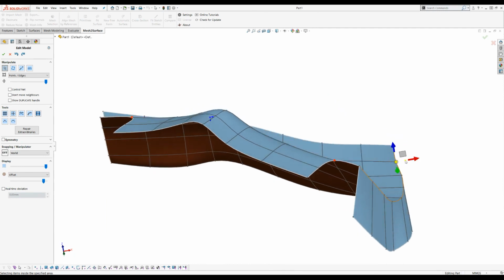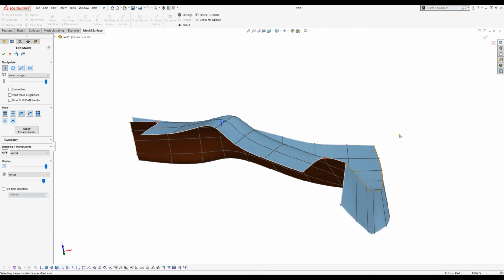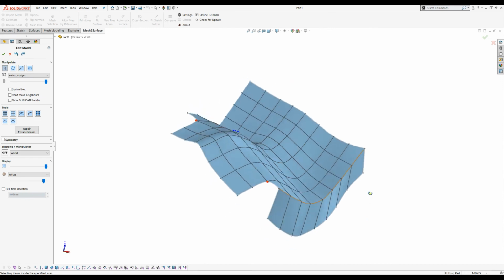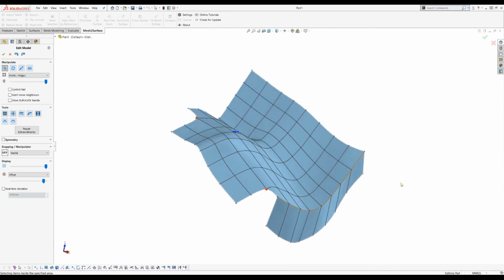You can pick the corner and manipulate and adjust your shape. This is good in many cases when you want to create this type of feature.